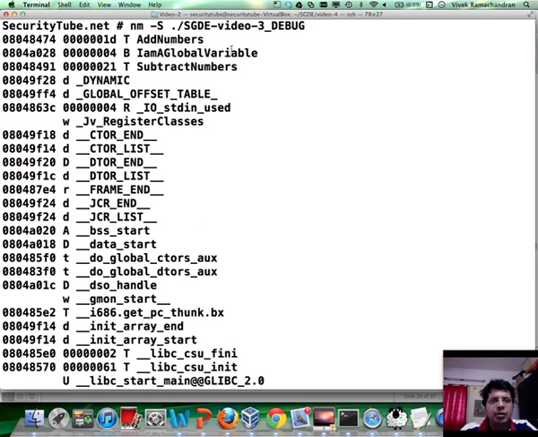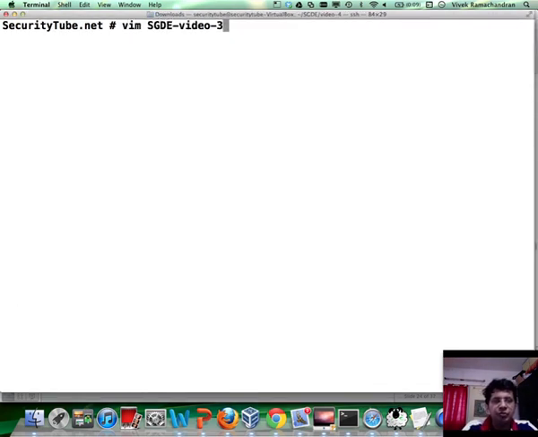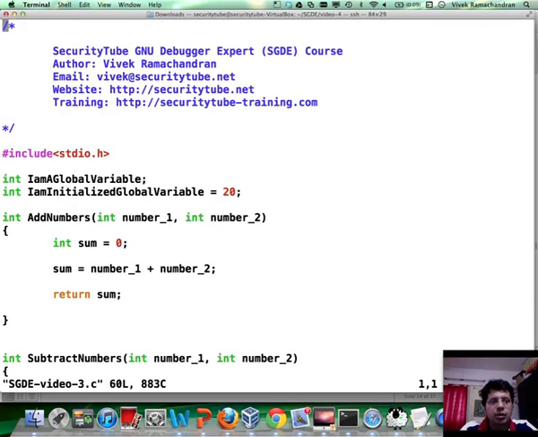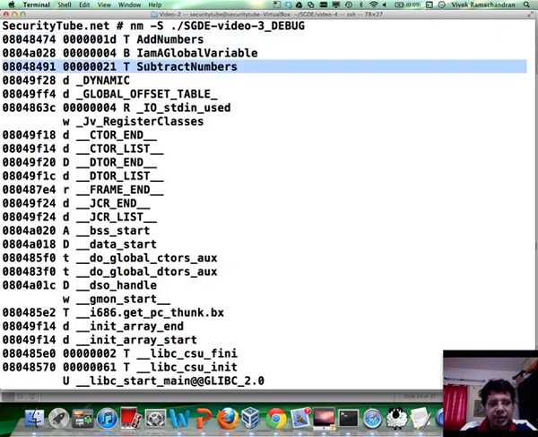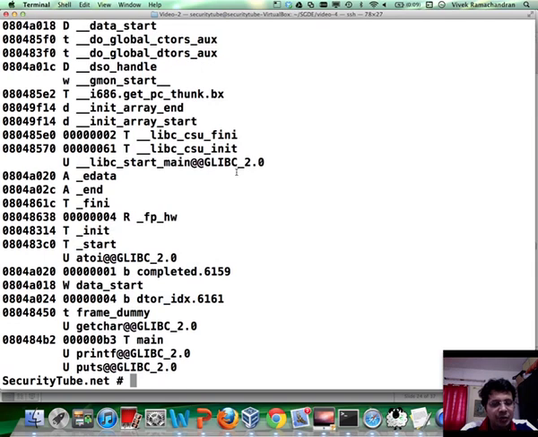As an example, we have a global variable called I am a global variable, which, if we open up the source code file, you would notice you have I am a global variable here. And as you can see, it says that the size is actually 4. Now, you also have size mentioned for add numbers and subtract numbers. I'll leave it as an exercise to you to tell me what this size actually signifies. Leave it in the comment section and I'll get back to you whether you're right or wrong. So this is another interesting application.